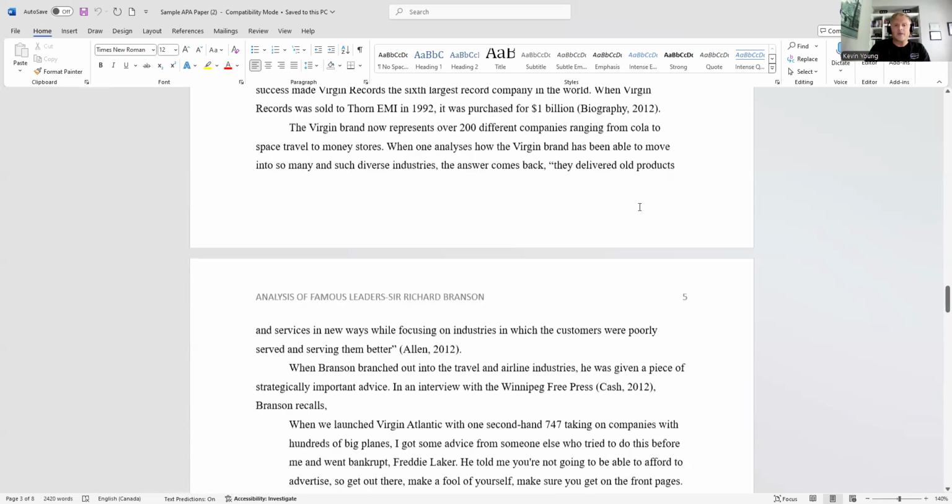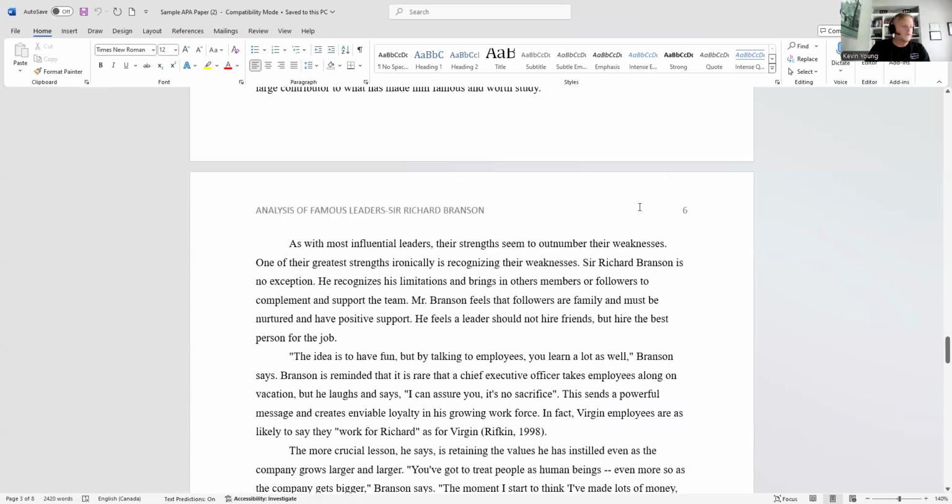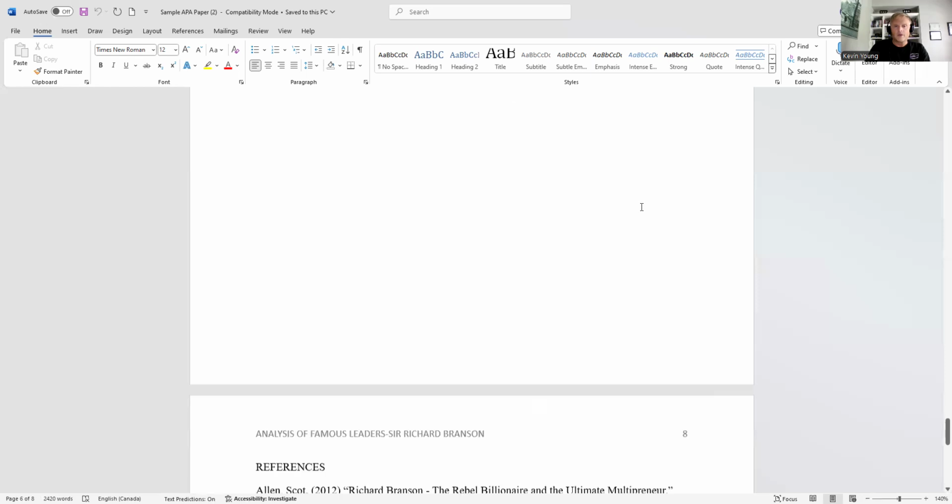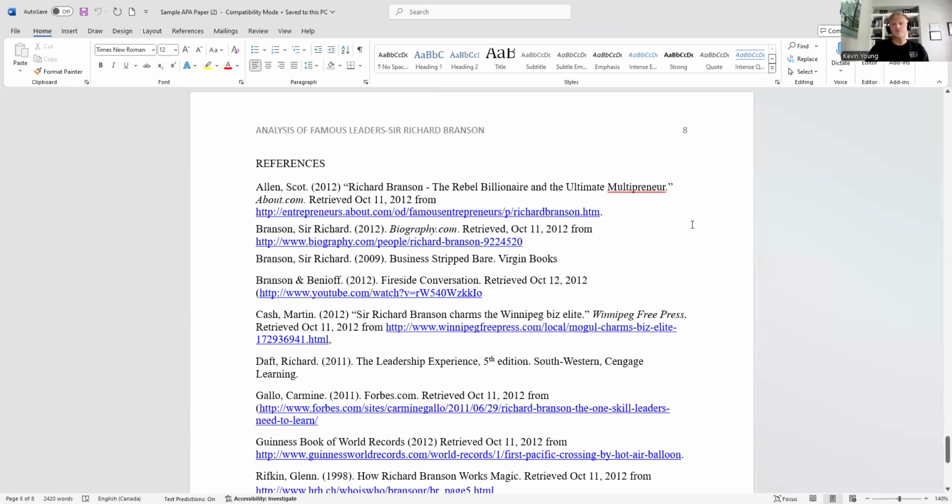Finally, at the end of the paper, this is where you find your references, right here. Okay. So people will often mix up references and citations and they'll use them interchangeably. They're not. References come at the end of a paper, citations are found in the paper. And this is how you would place your references, and they are done alphabetically. Okay. So that's what references look like.